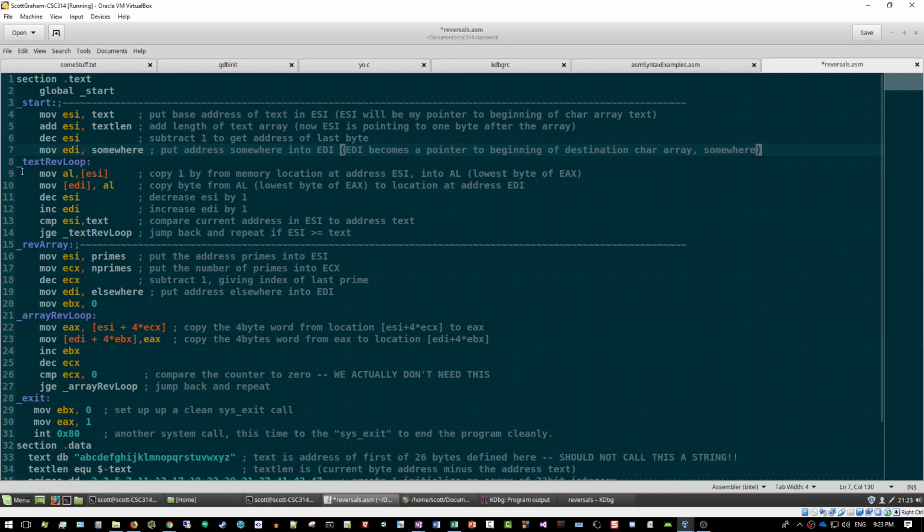Then I basically just have a loop, and what's going on in this loop is I'm just going to increase the destination pointer by 1, decrease the source pointer by 1, and copy 1 byte at a time, copy from one place to the other. So we'll see specifically how that happens.